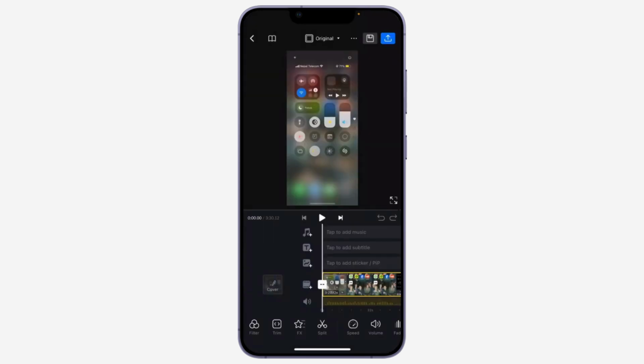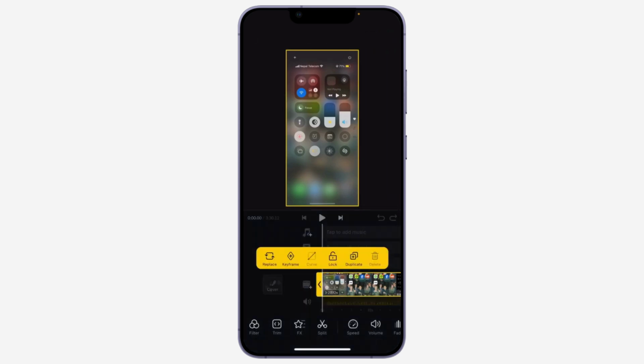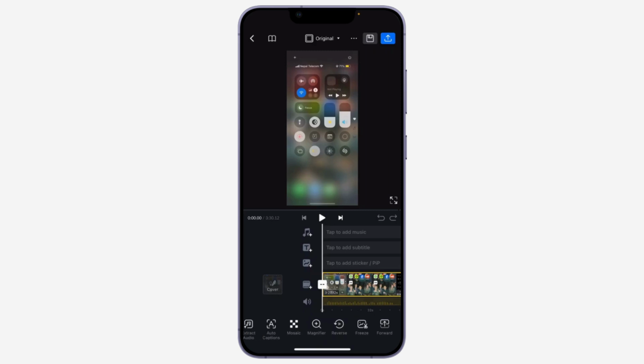Now, once your video is imported, follow these steps to extract the audio. Tap on the video clip. Now look for the audio option at the bottom. Now if you can't find it, here as you can see, the option for extract audio, tap on it.